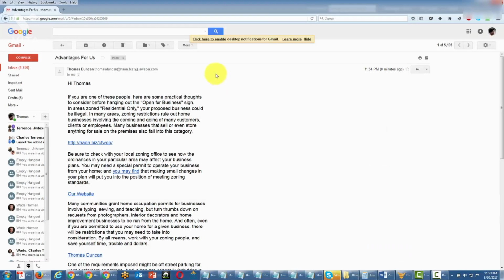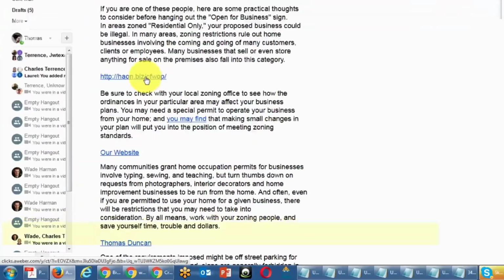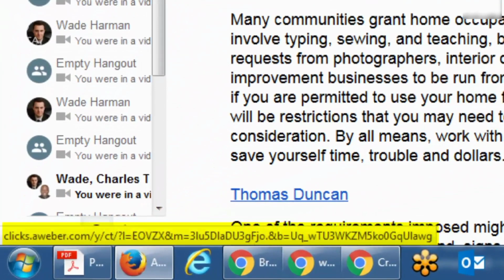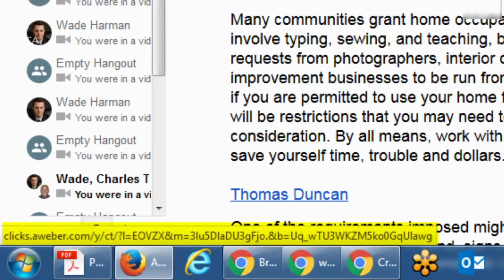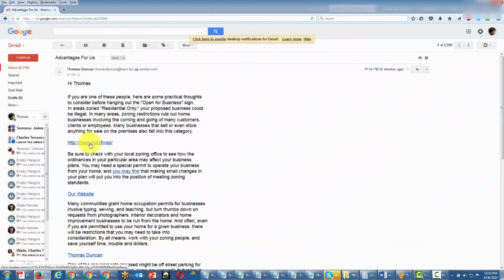So now that this email has arrived in our inbox, we can click these links, and they are clickable. What you'll notice is that these links have a tracking code in them. This allows Aweber to tell us whether or not people are clicking these links. So if we click this link, we'll then know that this link has been clicked when we look at our email statistics.